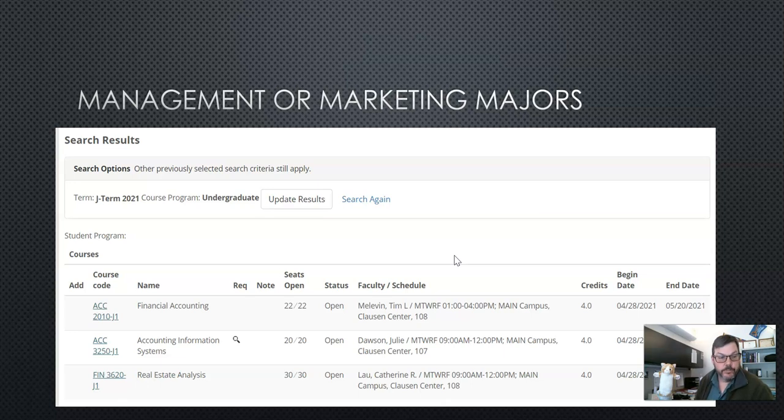So what about majors? If you're a management or marketing major, the accounting and finance department has a couple of interesting classes. Some of you need financial accounting still. Grab it. Here's a chance to get it. The accounting information systems isn't really appropriate for most management and marketing majors. The real estate analysis, however, doesn't have a prereq and could be a very useful course based on what you want to do when you graduate. So that's one you might want to consider taking.